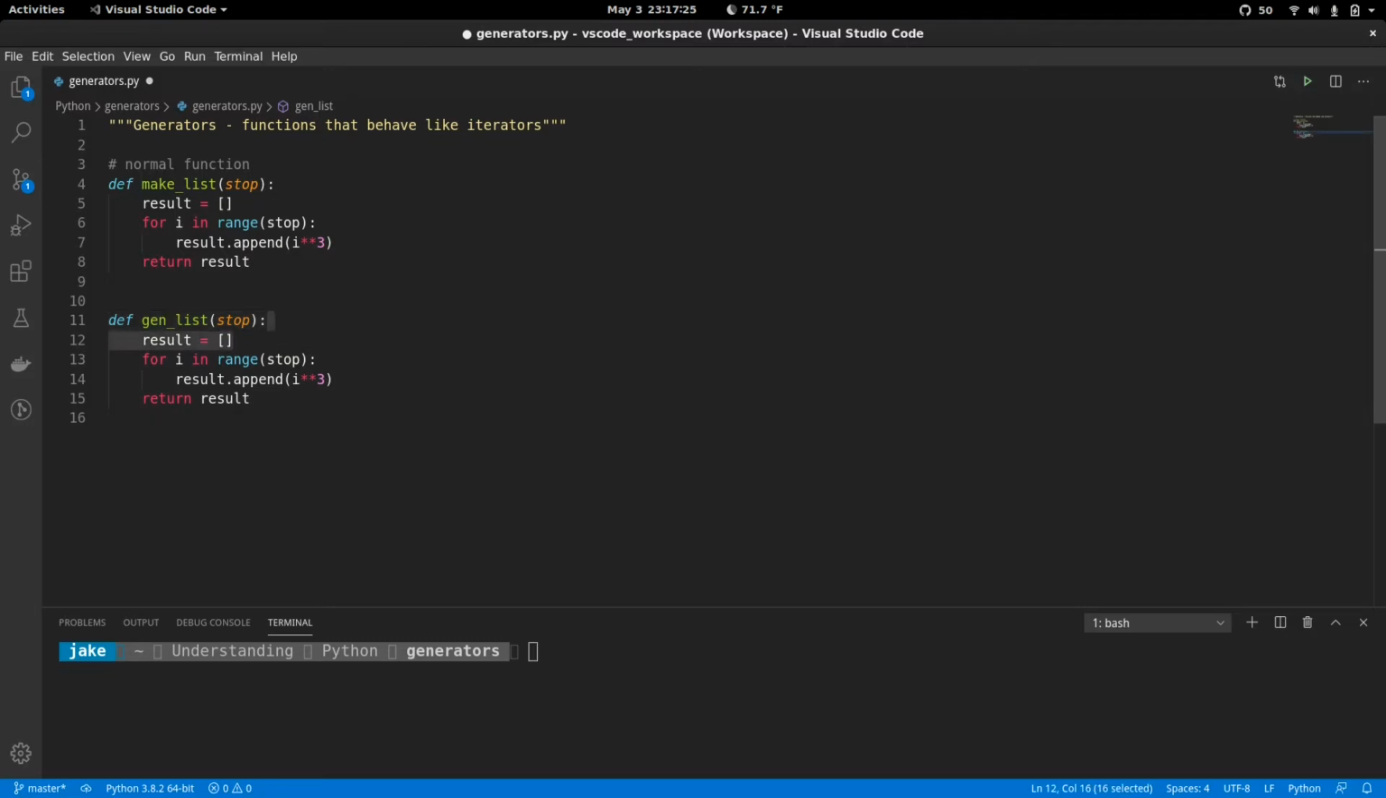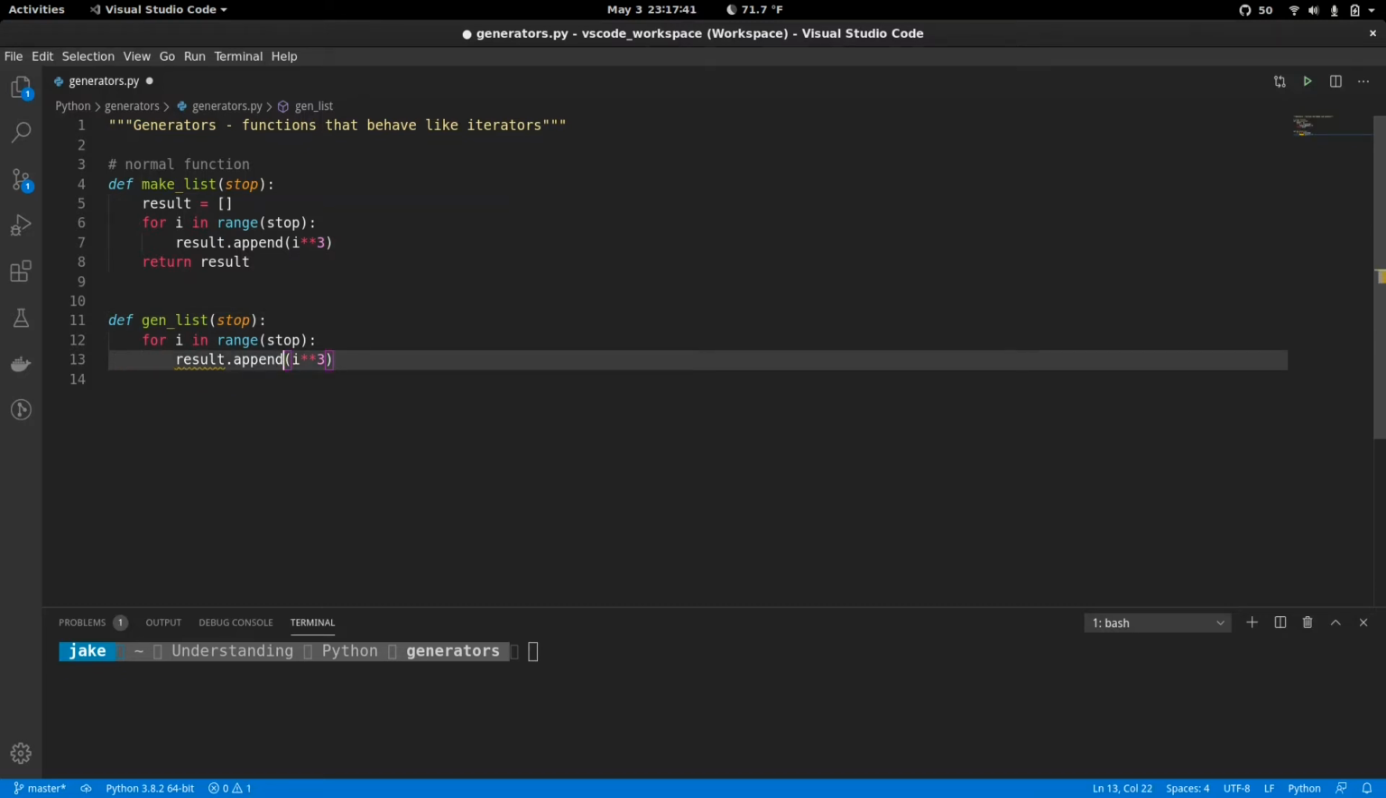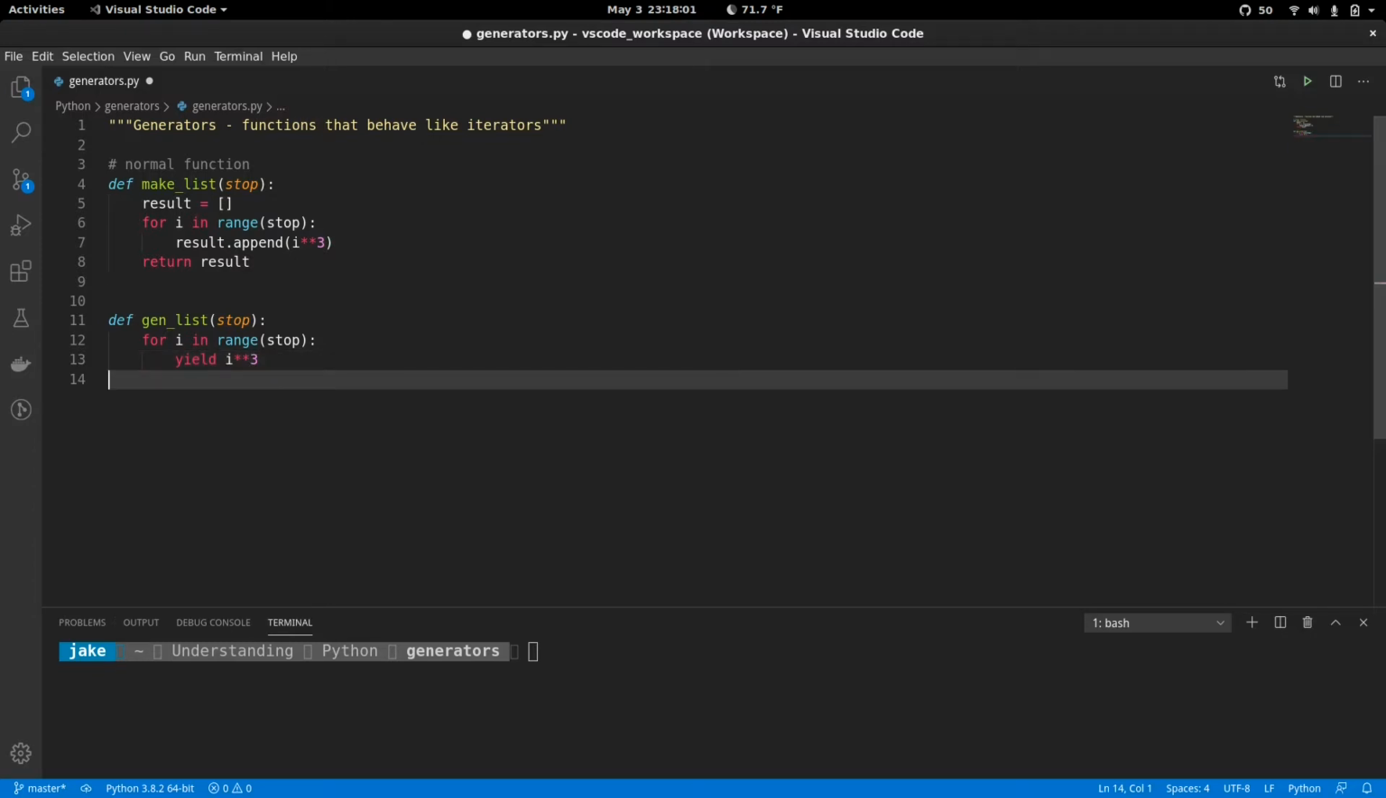We no longer need this result object, and we don't need to return a result. And since that result object no longer exists, we no longer have to append anything. Instead, we're going to use a new keyword, yield. We'll also get rid of these. And now our generator function is simply iterating over a defined range, and each time that it goes through, it yields a value.